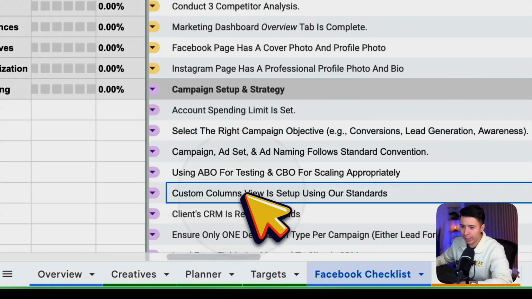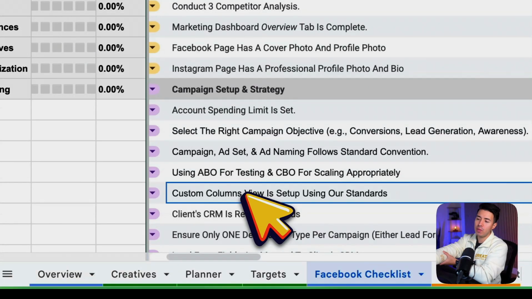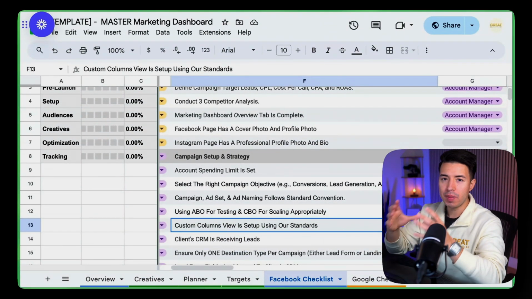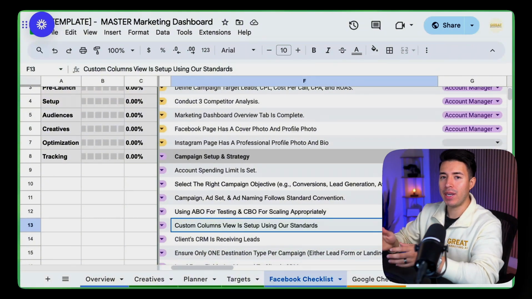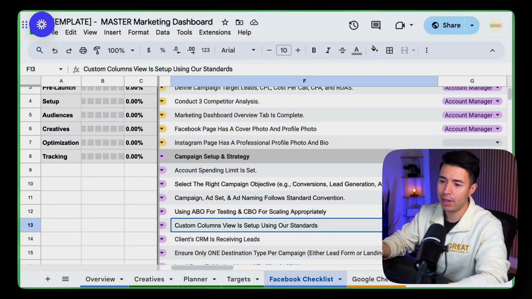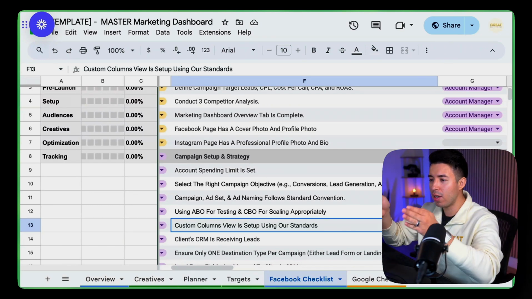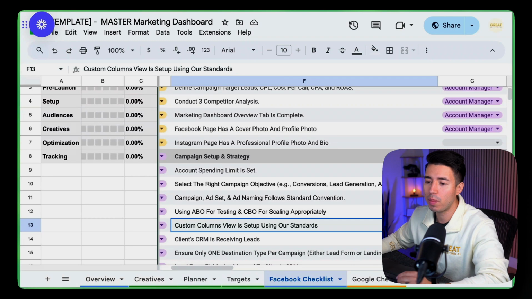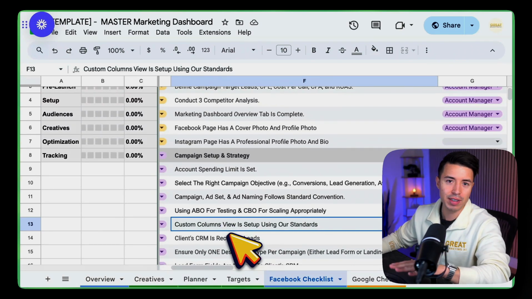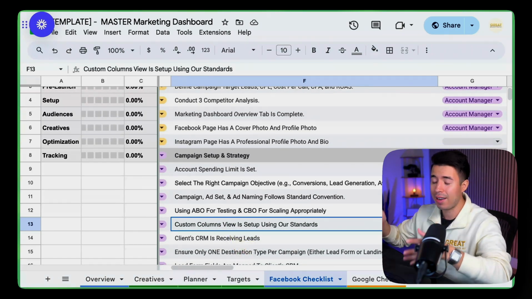And then here's another one. You want to make sure that when you're running ads, you have your columns set up appropriately with the right metrics so you can actually analyze your ads. So we make sure to set up custom columns in each ad manager so we can have all of the metrics that we need to properly scale campaigns. And I have another entire video on the exact columns we use.